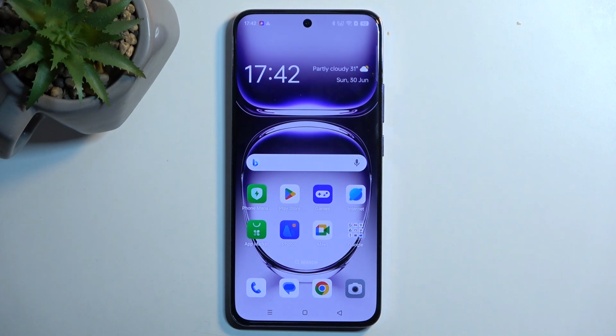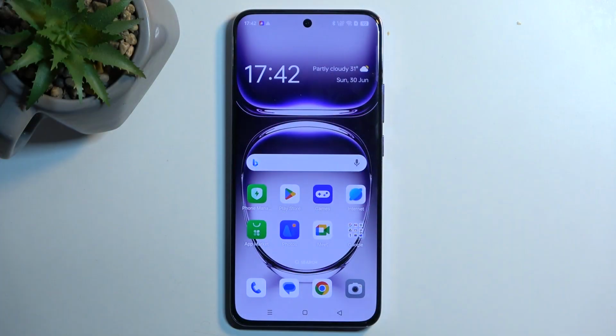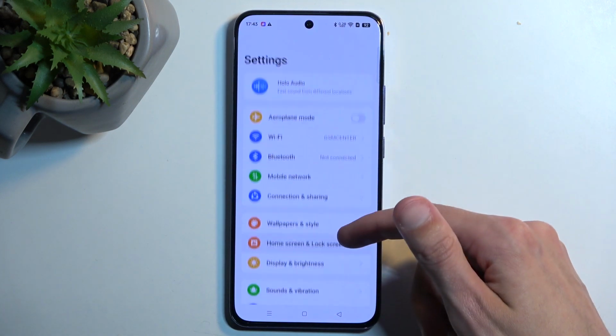Welcome, in front of me is an OPPO Reno 12 Pro, and today I will show you a couple of tweaks and tricks you can do on this device. So let's just start off by opening up our settings, and in here we can navigate to the first option, which is the Wallpaper and Style.